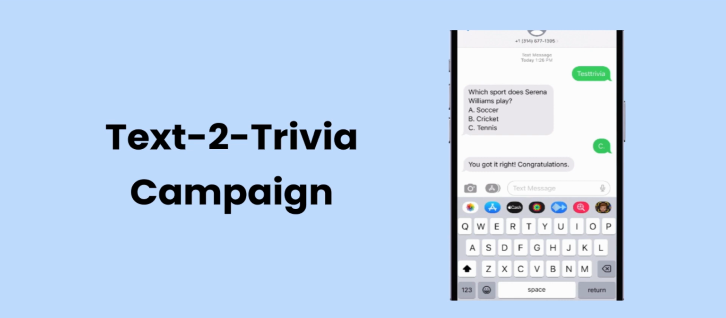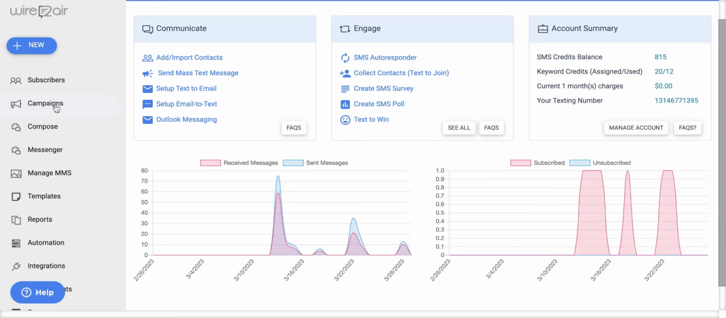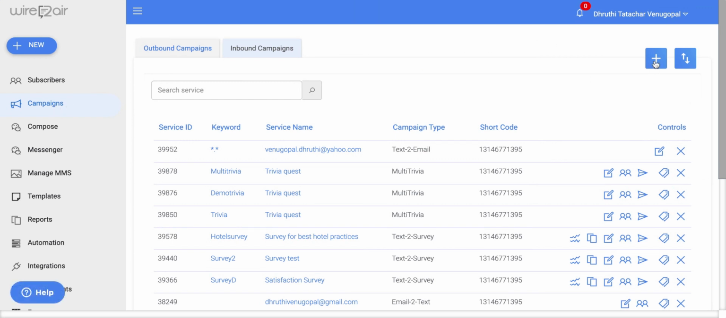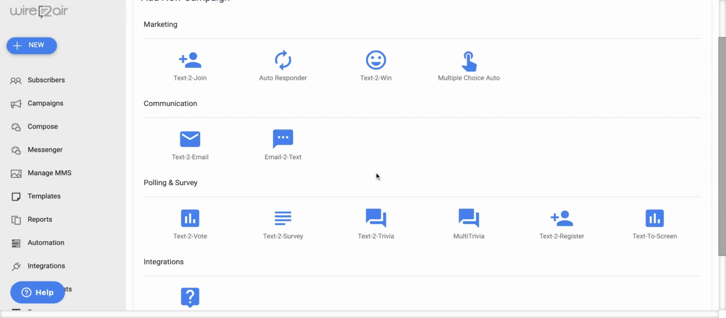Now let's see how to configure a new campaign. Log on to the dashboard using your credentials. Click on Campaigns, then click on the plus button to add new campaign. You'll be directed to a page with different types of campaigns. Click on the Text-2-Trivia button.